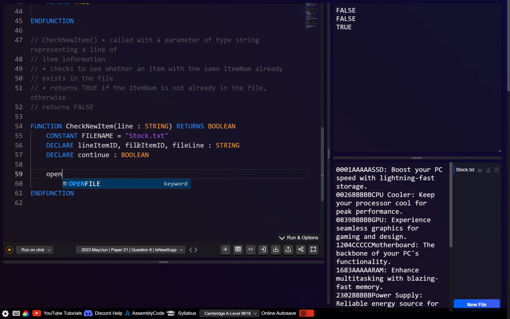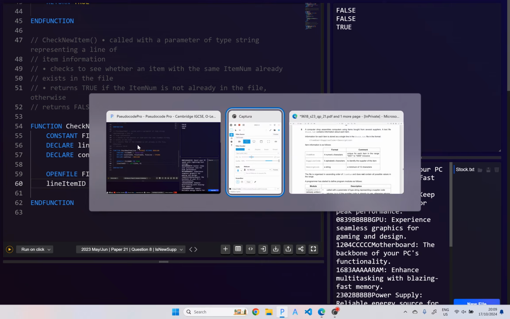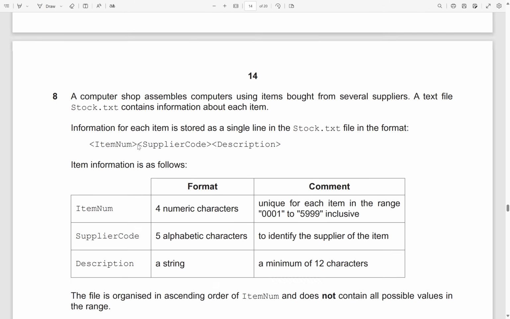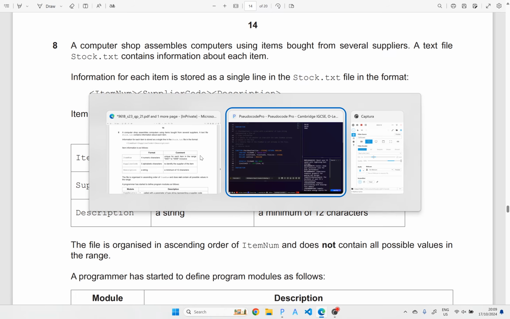Let's go, open file. The file we want to open is going to be file name, and the mode is going to be for read. Let's think the line item ID. The line item ID we can calculate, and what we said is that it's going to be the 4 leftmost characters. If we go back to the document here, that's 4 numeric characters, and that's also on the left.